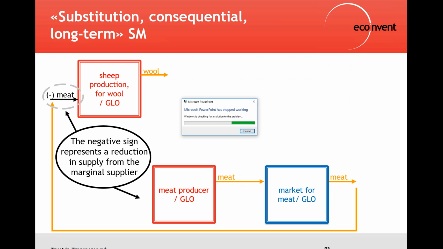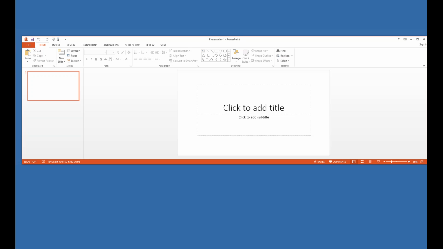This negative sign will be able to... I have a problem. In my PowerPoint, everything is blocked. I need to restart again. So I leave you with Amir.